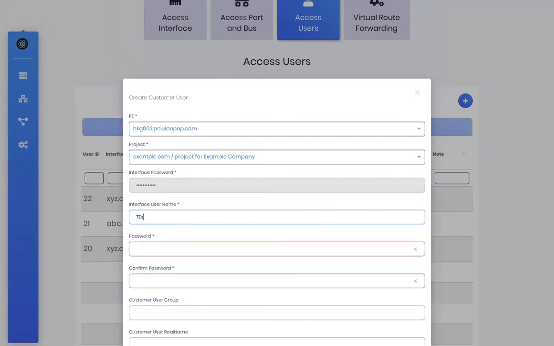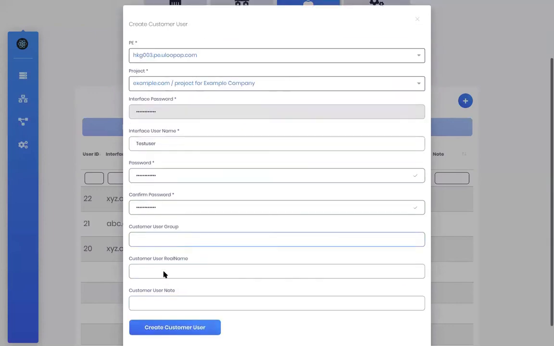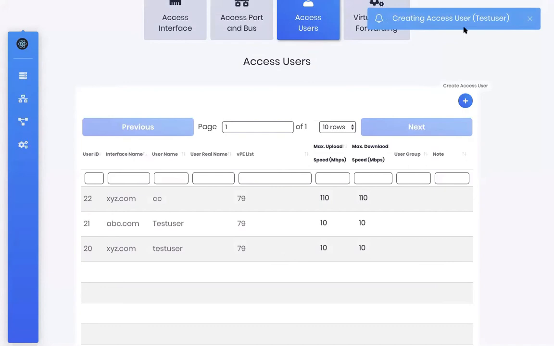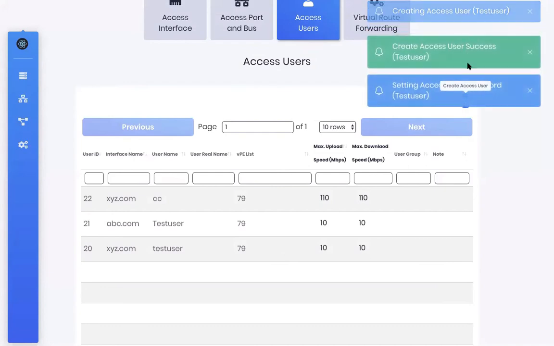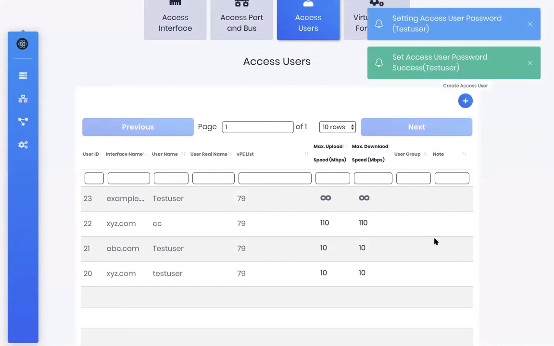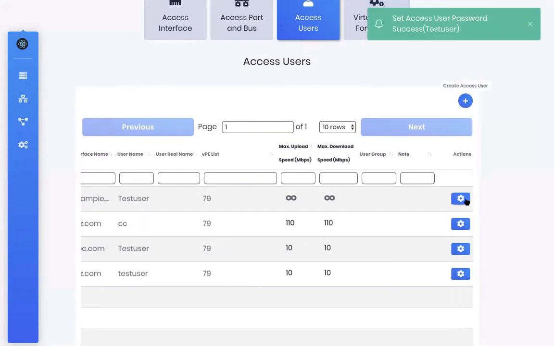Let's call this Test User. Now we can also add the user group, real name, and note, but we won't do that for now. And we've started the process of creating the user and assigning the password. Both have completed successfully. Let's do the same thing for the Frankfurt PE.